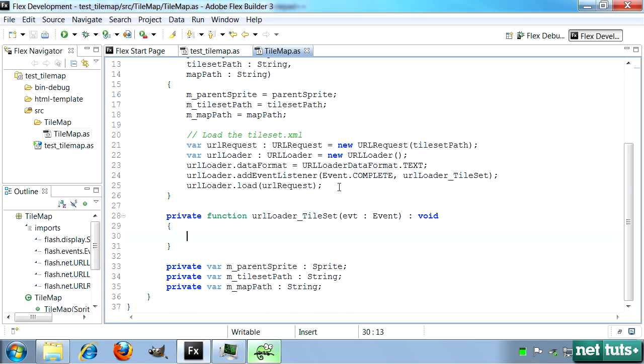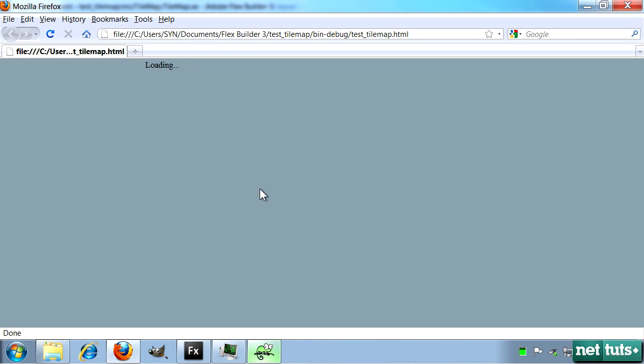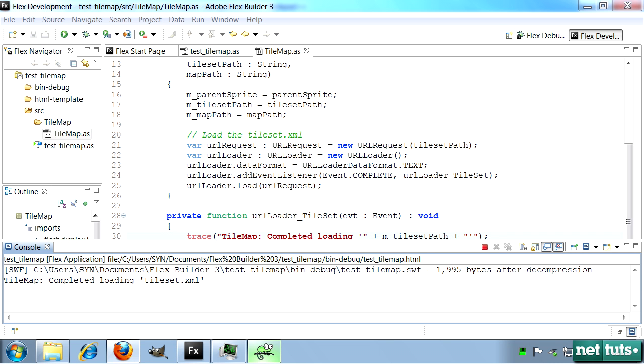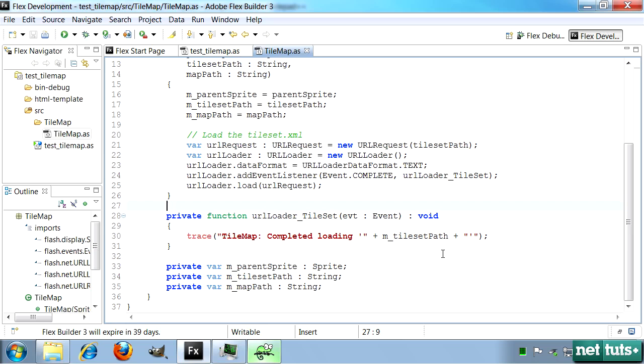And in here, we'll just put a trace for now. And we know what the file name is, so we just use m underscore tile set path. This function is never going to be used to load any other file. And let's just check that that works. We'll run it and make sure that that works. And as you can see here, it's completed loading tileset.xml. So that's great. So let's stop that. That means it's found the file happily and everything's okay.